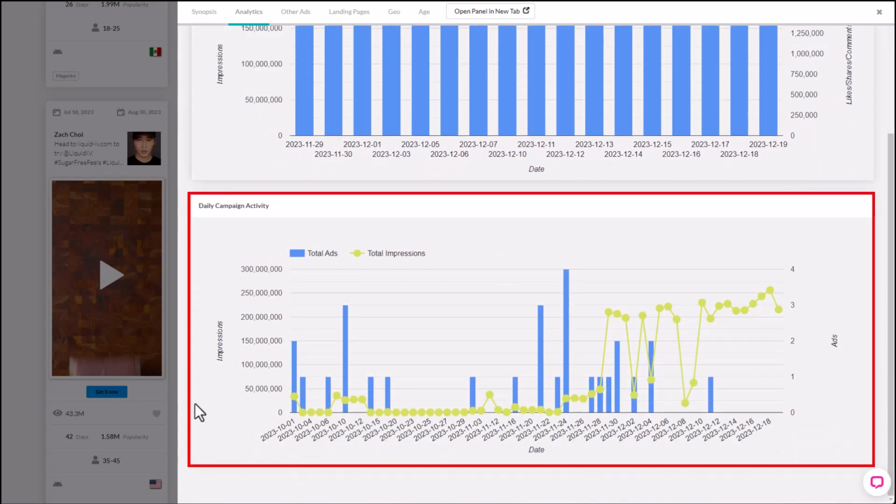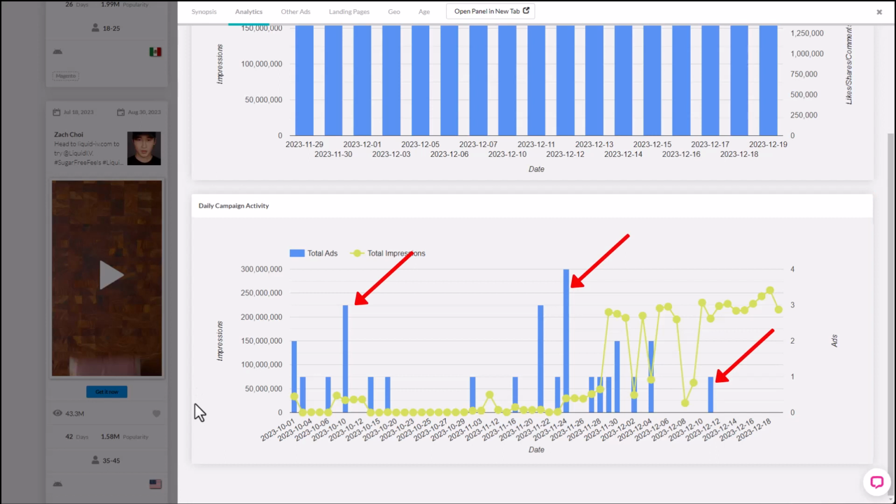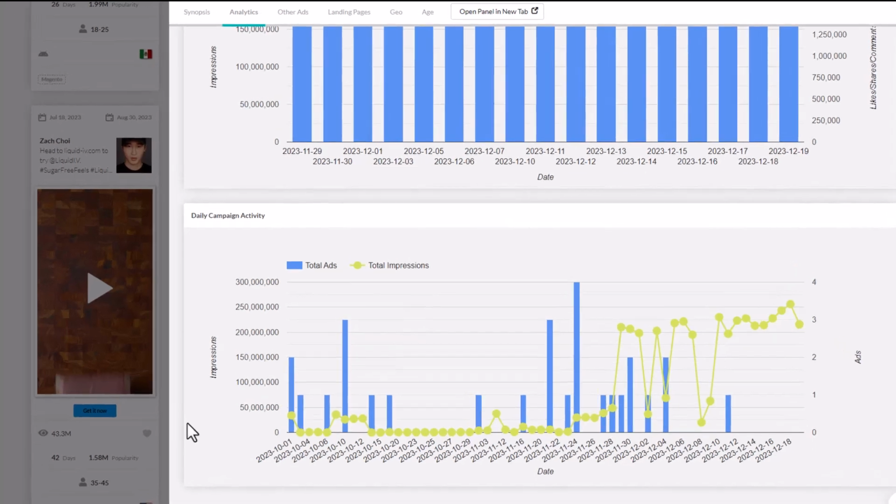The second chart is the campaign daily activity. This chart shows the number of ads created by the advertiser on a daily basis as a bar chart and total views from all the creatives from the advertiser on a daily basis as a line chart.